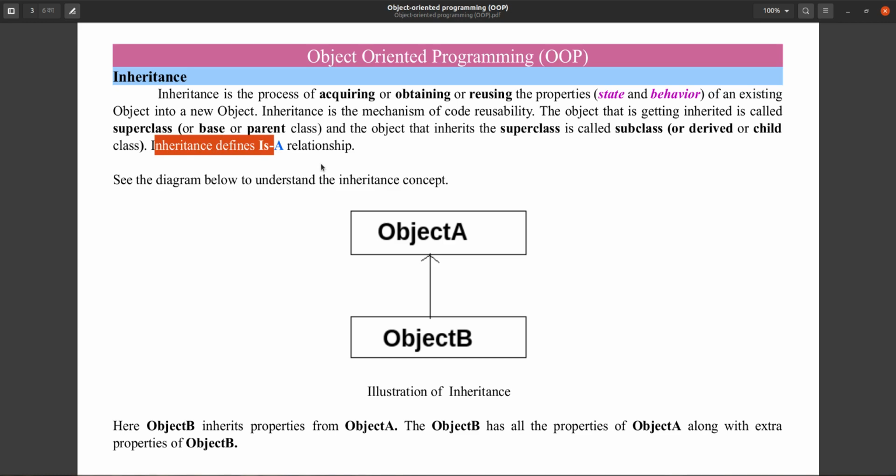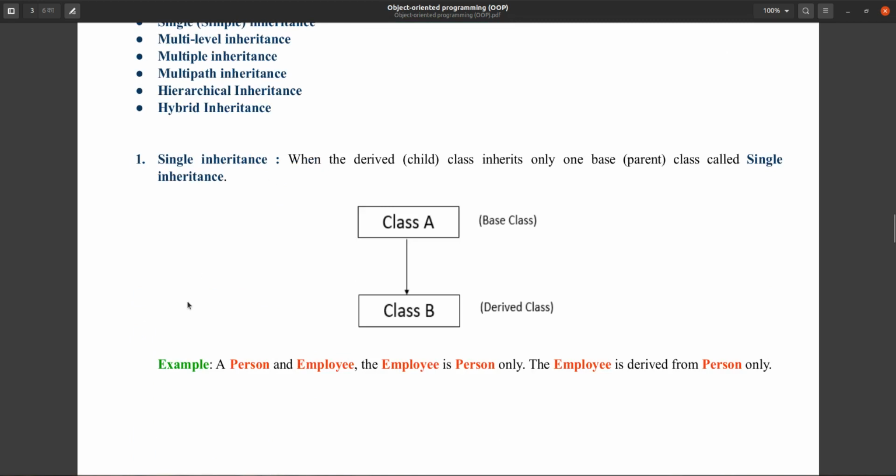defines an is-a relationship. What is an is-a relationship? Take this example, a person and an employee. The employee is a person. In general life also we can say that an employee is a person. If I say bus, tractor or any bike, we can say like that also: bus is a vehicle, tractor is a vehicle, bike is a vehicle.